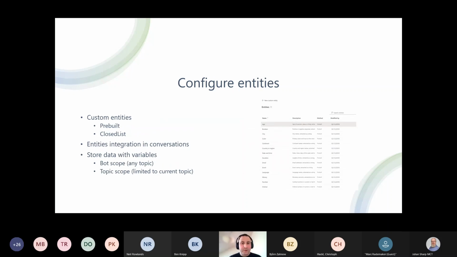Entities: you have the capability to create entities. You have pre-built entities and closed lists. By default, you have some basic entities created for you, but you can create entities to make a list of things, like if you want to create some entries for some purpose, you can create your closed list. And you need to understand how to integrate entities inside your chatbot. That's important.